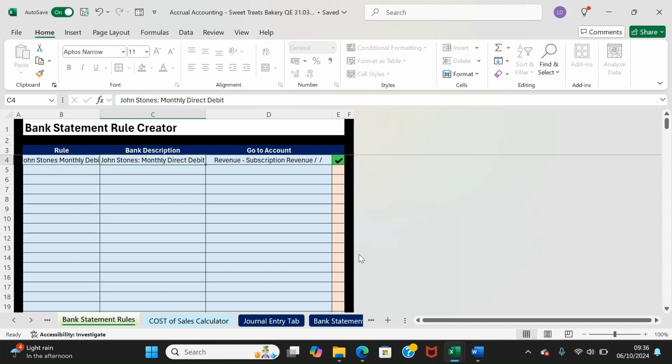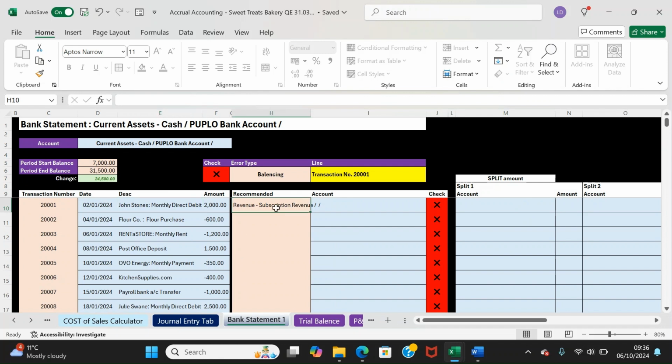So as soon as a bank description comes up like that, I will be advising the recommended section to put this straight into subscription revenue. Also, you can see here in the recommended section, it's automatically coming up with the subscription revenue. It advises me to put this in straight away.